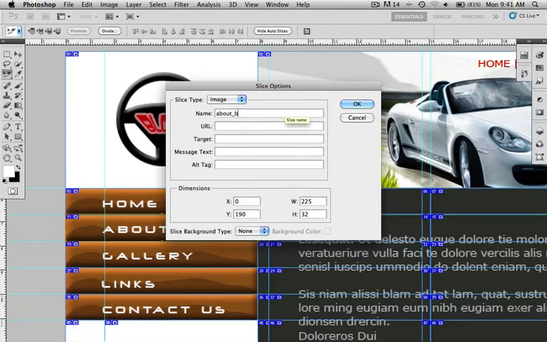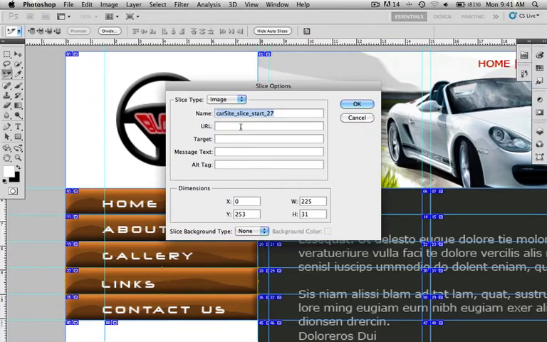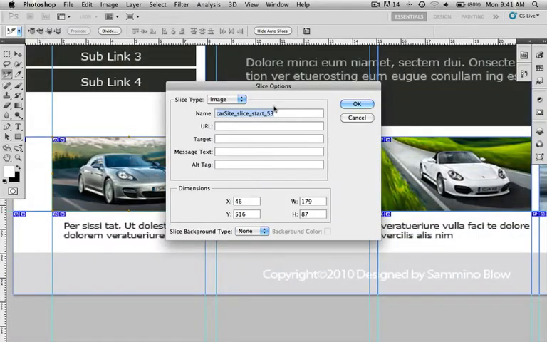About underscore BTN, and I'll go to the next one, and I'll call it gallery underscore BTN. Okay, and I'll go to the next, and I'll call it links underscore BTN, and I'll go to the last one, and I'll call it contacts underscore BTN.